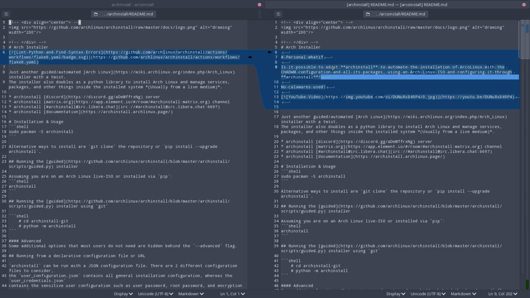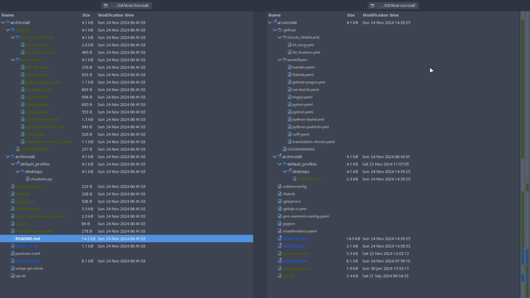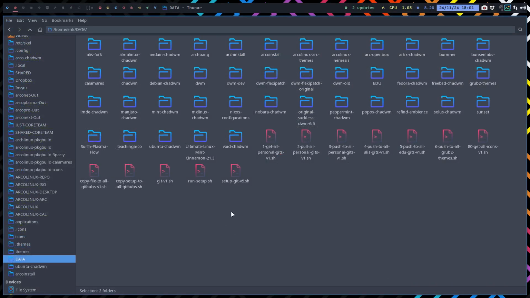Is it possible to adapt the Arcoinstall to automate the installation of ArcoLinux with the chat.wm configuration and all its packages using an ArcoLinux ISO and configuring it through Arcoinstall? No Calamares needed. That was the idea I got yesterday.